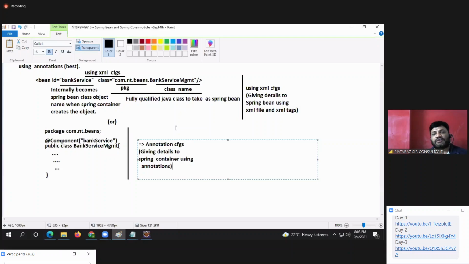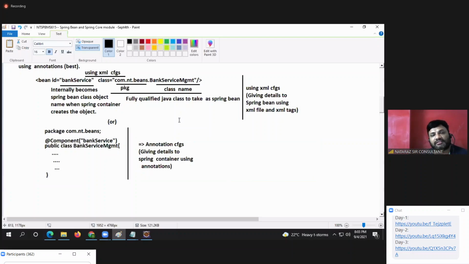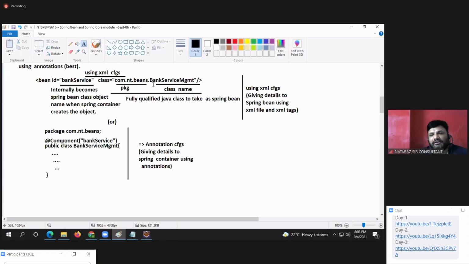There are lakhs of classes, boss. How does this class only become a Spring Bean? Because we are going to give instructions to the Spring container, either by using bean tag or by using annotation. If it is a bean tag, XML instruction. If it is component annotation, this one. I think you got the clarity.